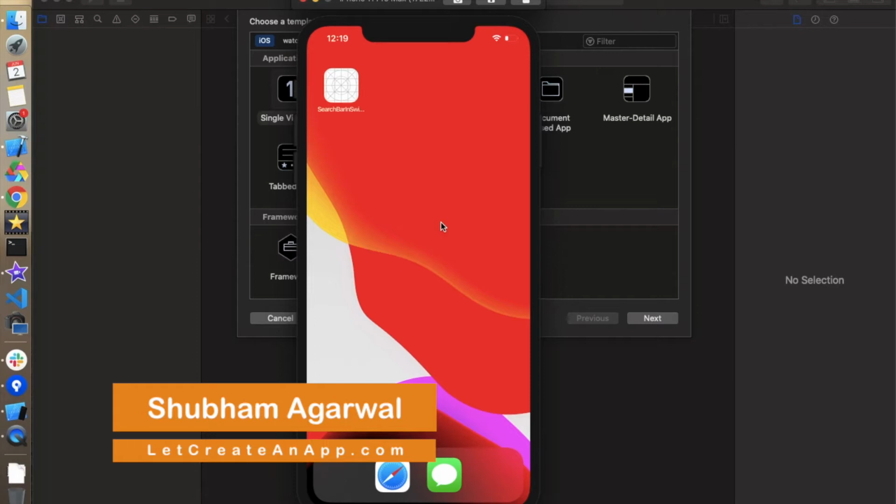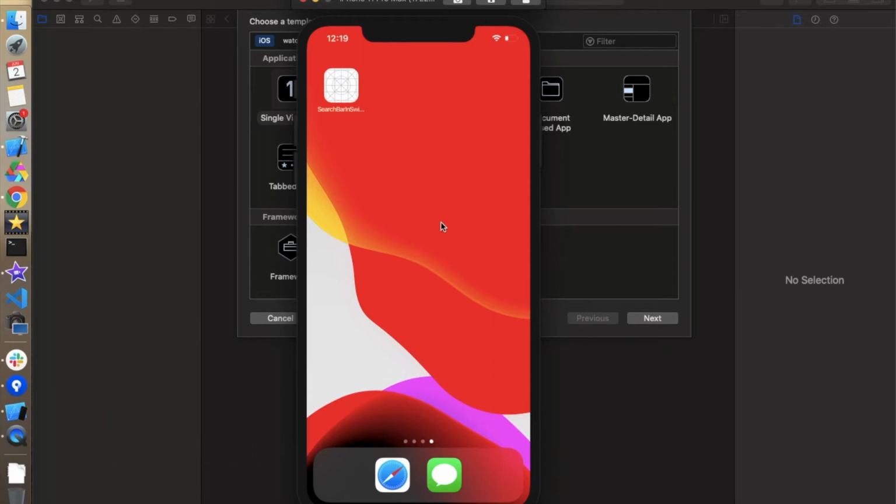So in this video we will see how we can create a search bar in SwiftUI, and believe me, creating a search bar in SwiftUI is not that complicated. So let's look into the demo first and then we will see how we can create this kind of functionality.